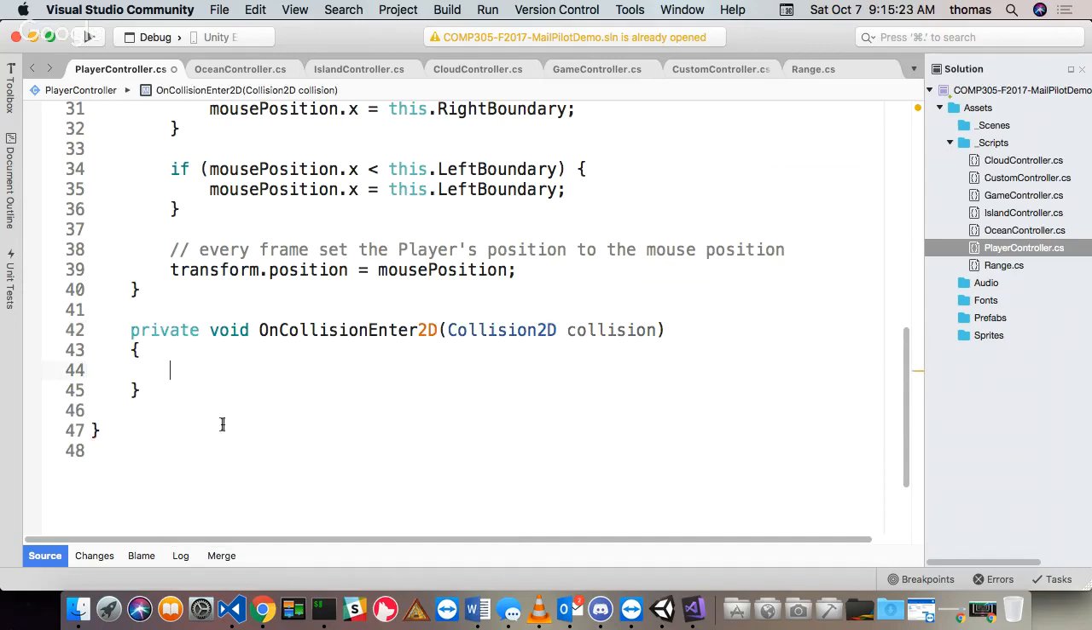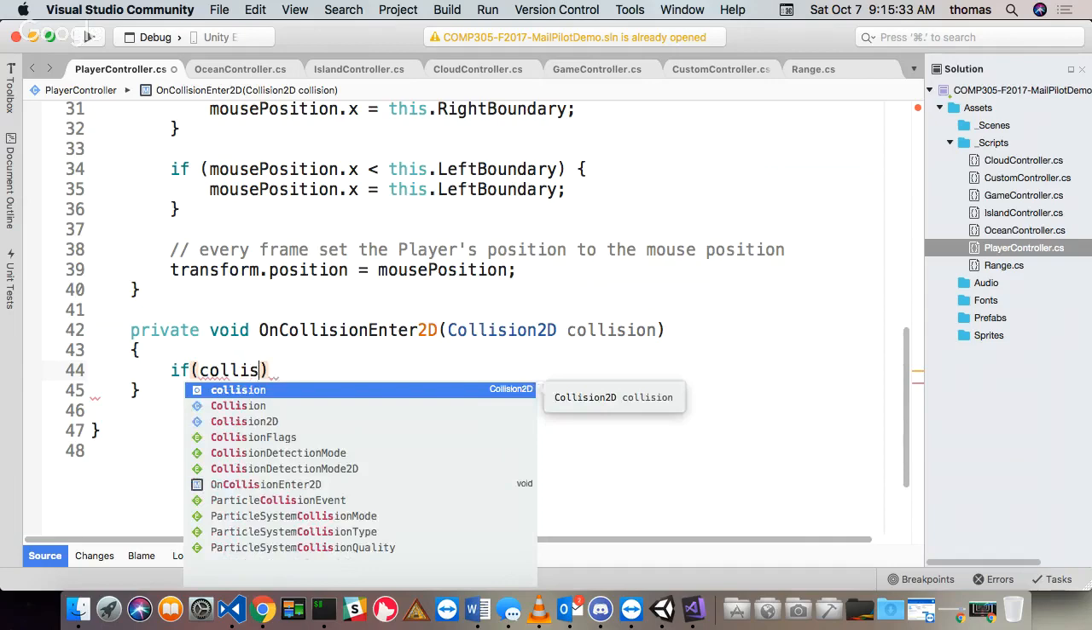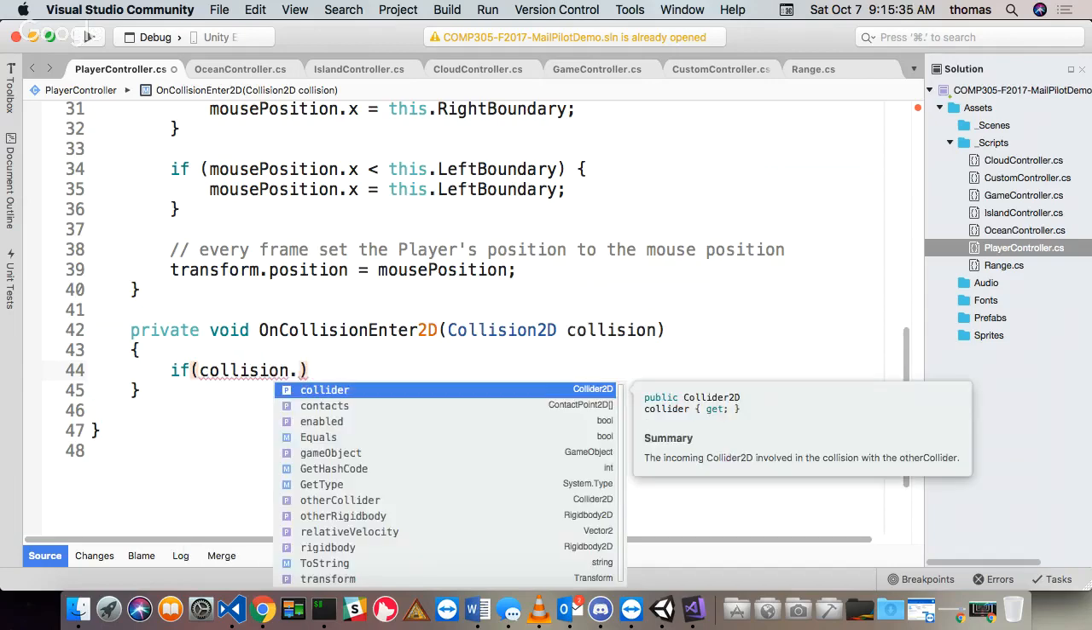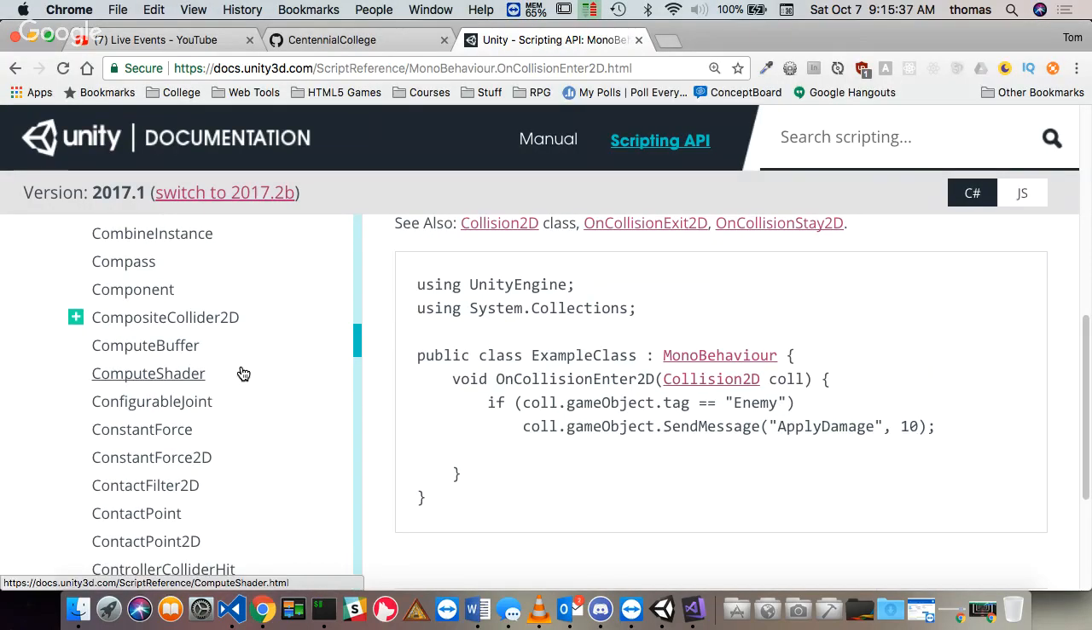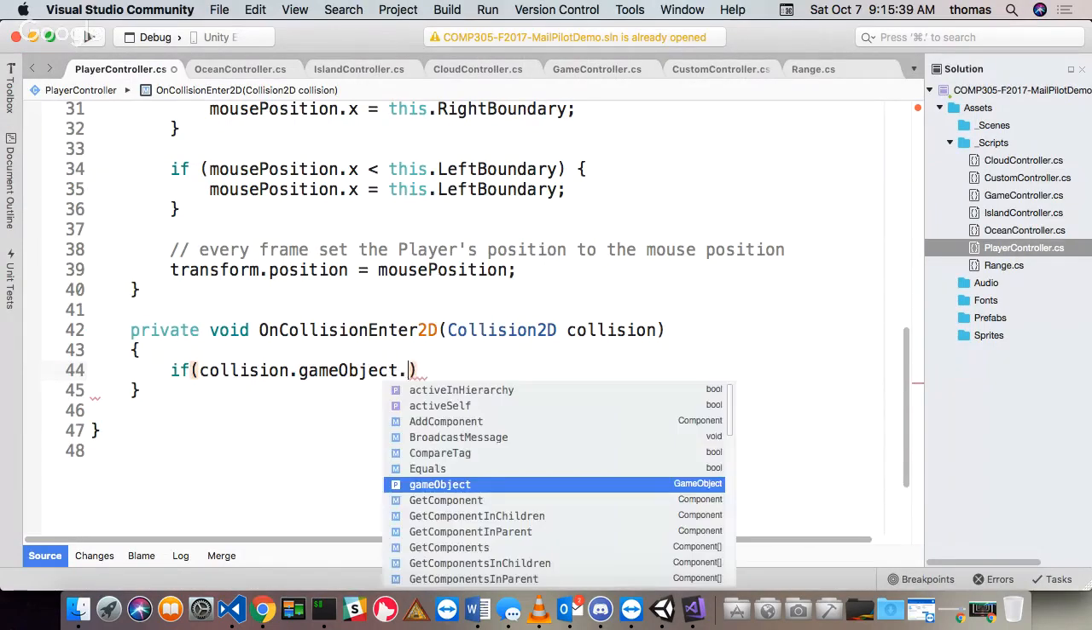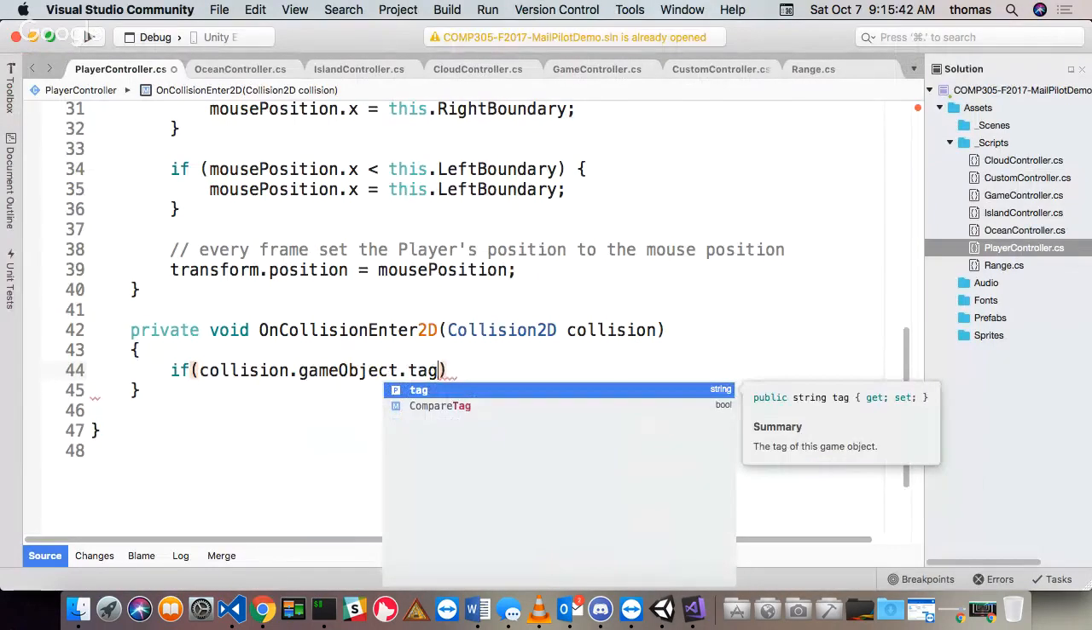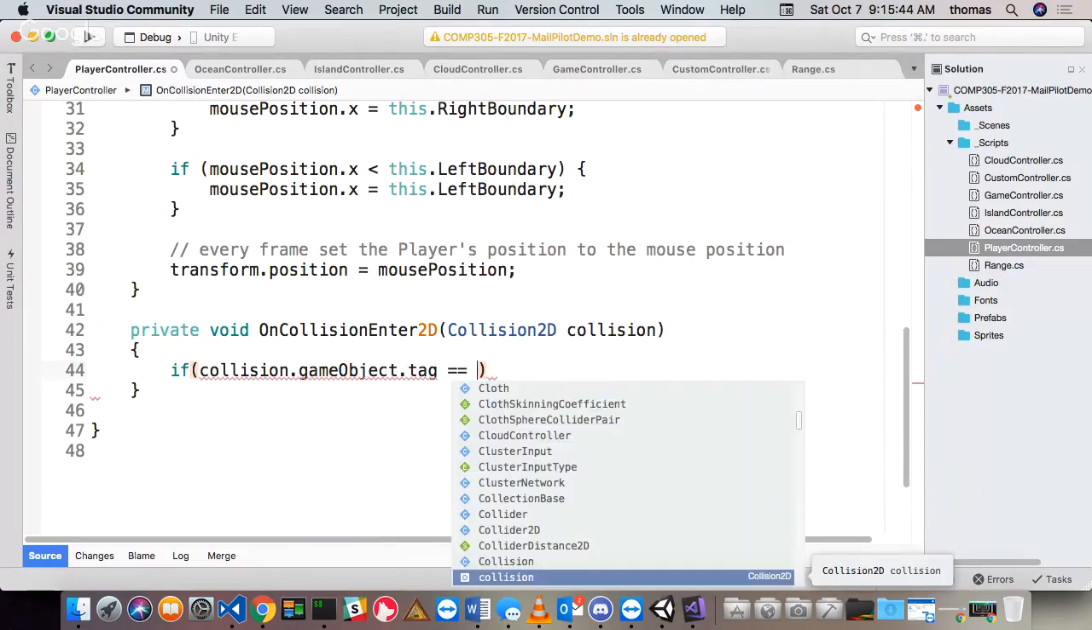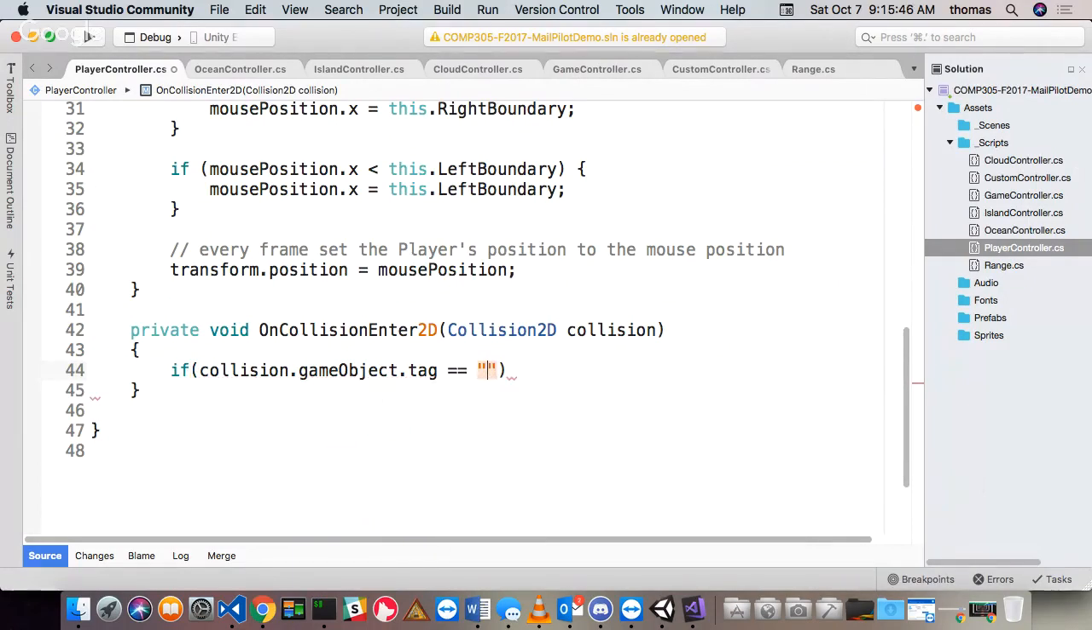You can see that it gives me the outline for what this is, right? And what I'm going to check is if my collision, and again, if you notice what it says, the collision.gameObject. So I'm looking at the game object, and then it's saying the tag. If the tag is equal to, as an example, and this is interesting, we don't have tags right now, but we're going to make them. If the tag is equal to island, then do something.